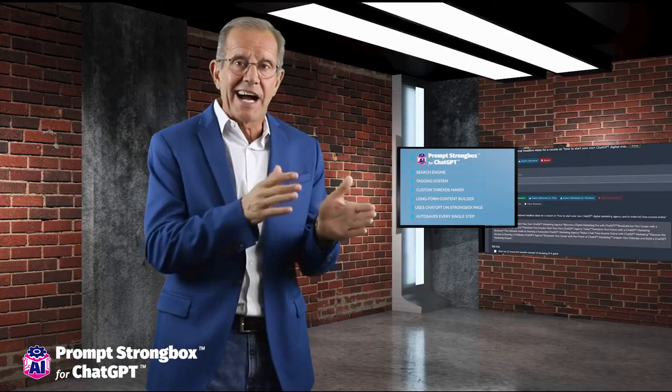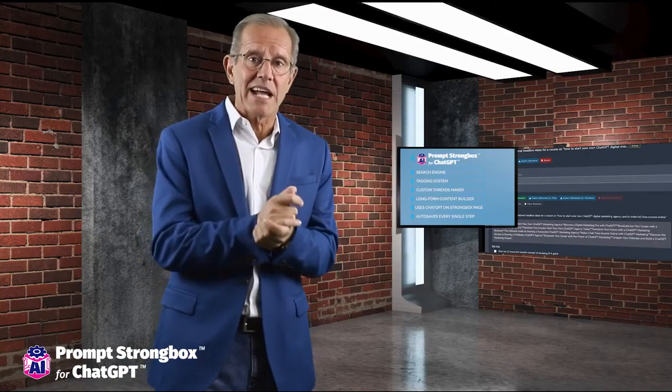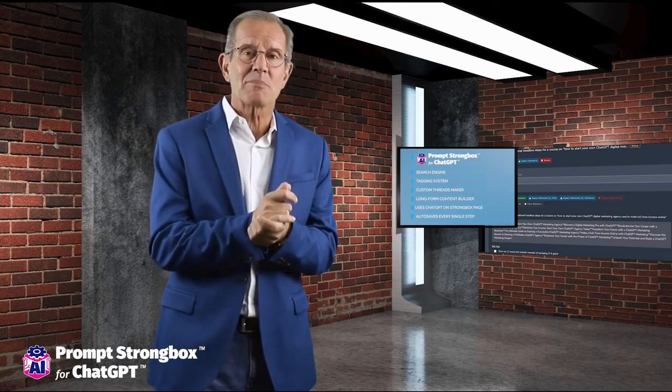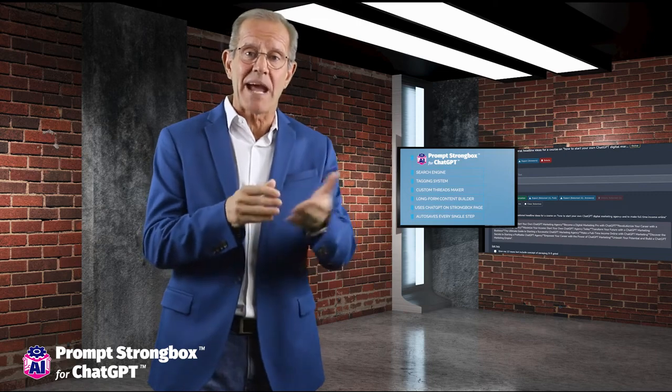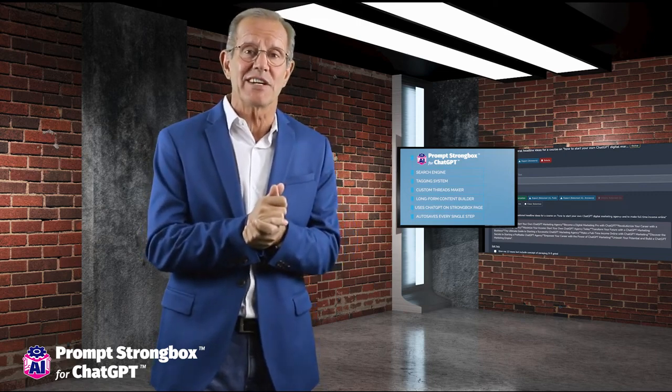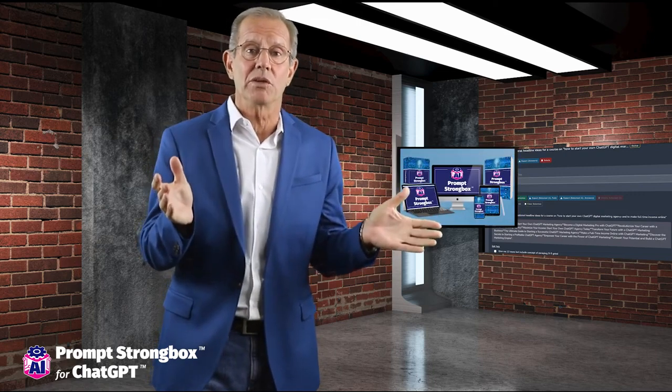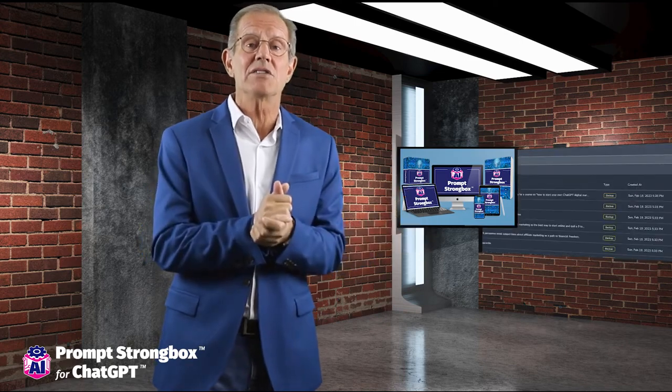Most paid writing AI apps delete your history when you cancel an account, but with PromptStrongbox, you won't lose anything. And don't worry, you can't mess up your backed up ChatGPT conversation. Those are not editable, so you always have the source content unchanged.